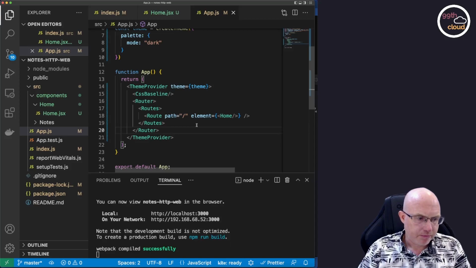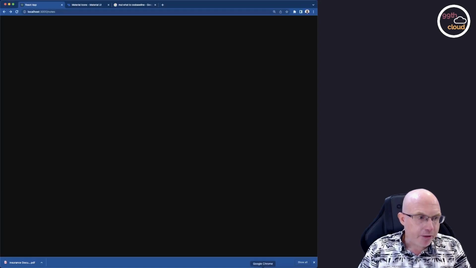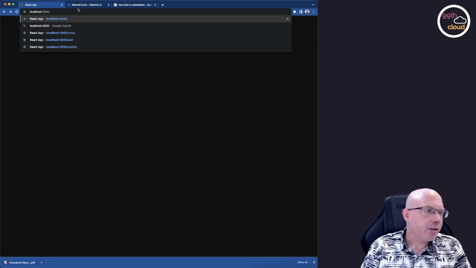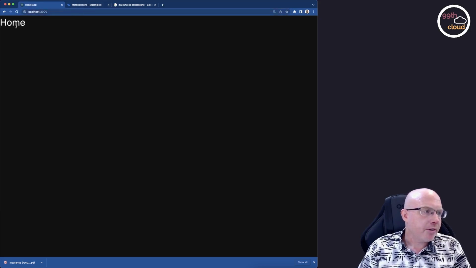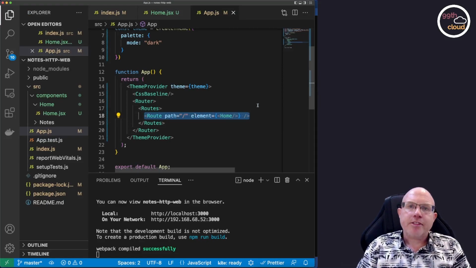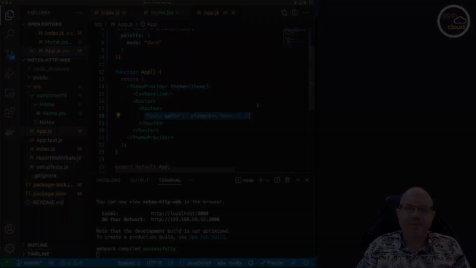Save. Okay, here everything looks okay. And if we go back onto the website and refresh, because we still have this node. So if we go back to localhost 3000, then you can see we still have this home here. So that means that everything is still working, but now we are loading home through this route. And with this router defined, we can now start adding also additional routes.